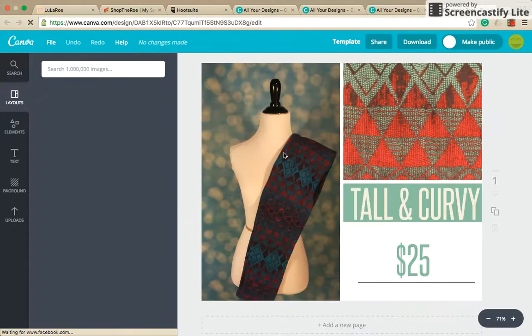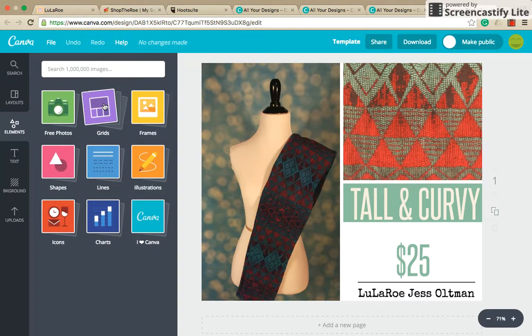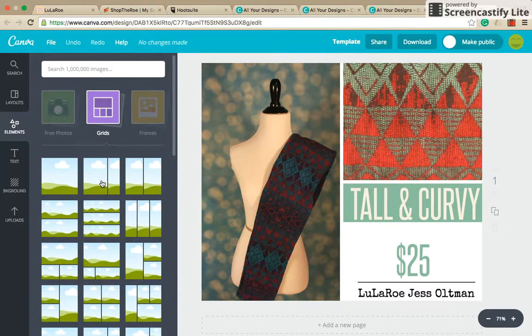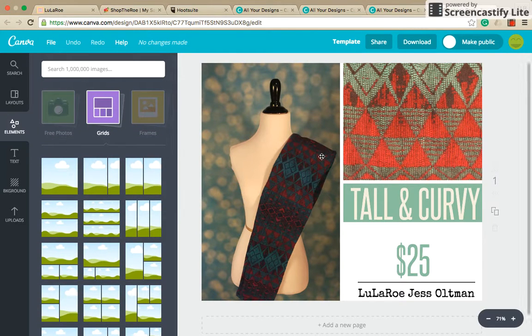And when it loads up, you'll notice I used one of the grids. So the grid is half a full-size image and then a quarter each on the other side. You can actually find that in Elements. The grid's right here. It's a lot of different options for you, depending on what it is you like. And so I chose a grid.